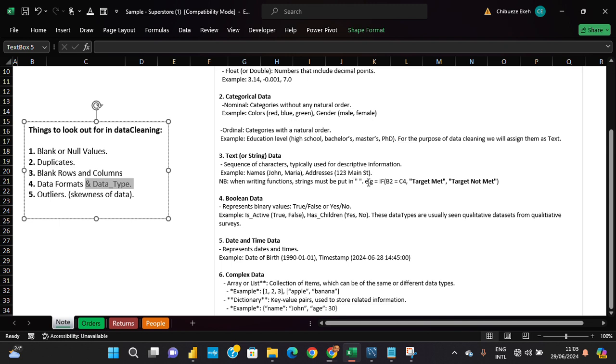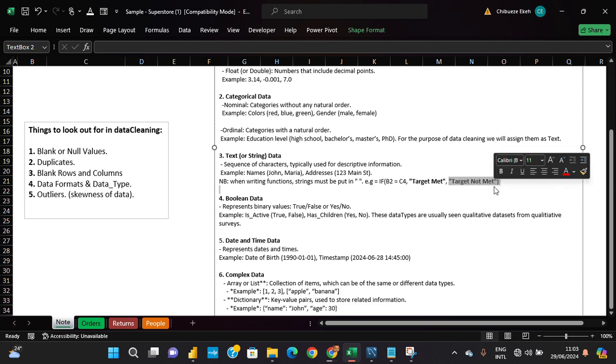You can see the example I put down here: if B2 is equal to C4, give me "target met". Because I'm putting "target met", which is text, in this function, I am putting them in quotes. Then if not, tell me "target not met". And because I am putting them in text, I have them in quotes. These two commas are the quotes.